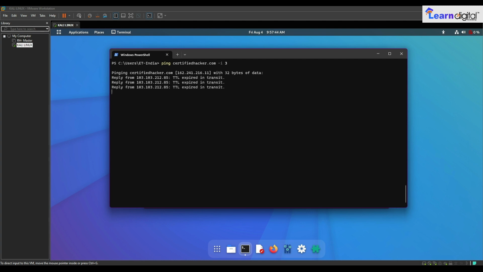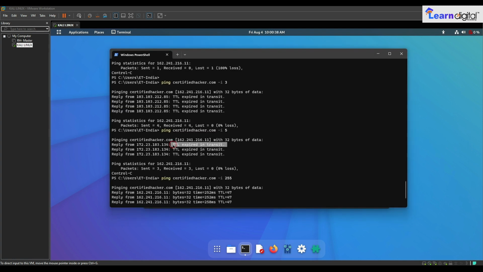So you can see that the TTL expired in transit. As you can see on my screen right now, the TTL expired in transit. That means that the router discarded the frame because its TTL has expired. So it has reached 0. You can minimize the command prompt if you want and launch a new command prompt, or if you are using a terminal, you can use that as well.